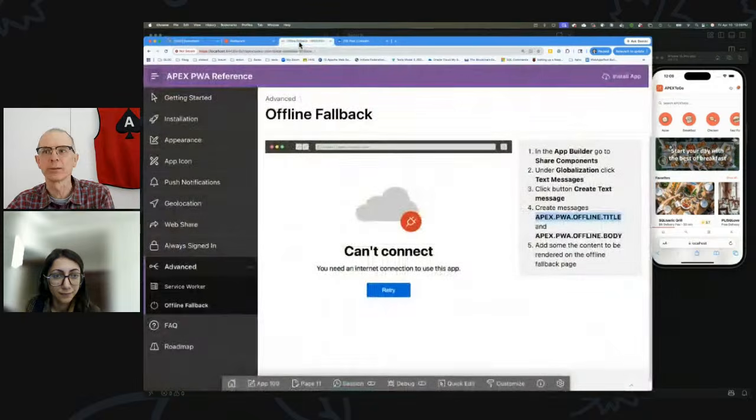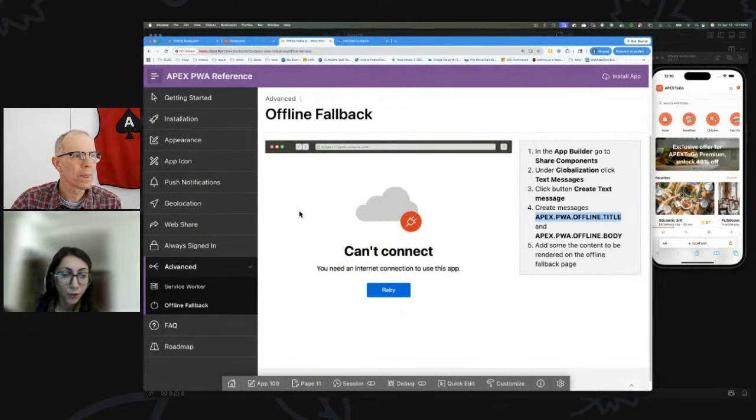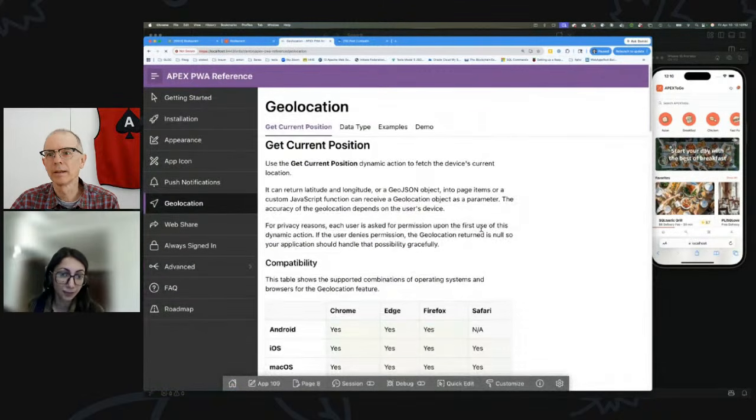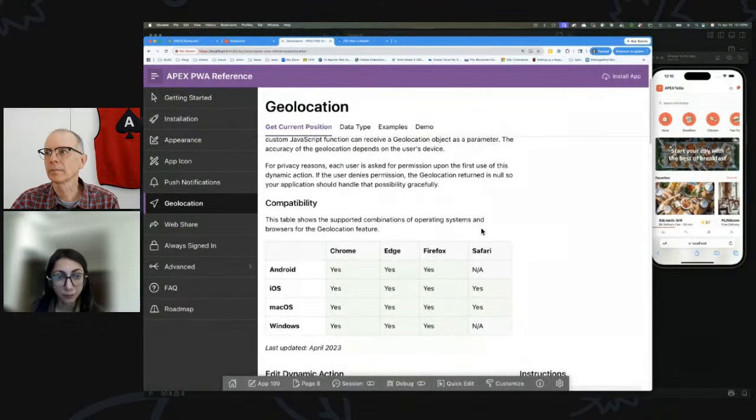All right, Marwa, your turn. What do you got for us? Okay, so next, when I worked with that kind of dynamic action, I noticed that there is a different type of dynamic action present here, and it's about geolocation, and it's even explained here in the reference app.